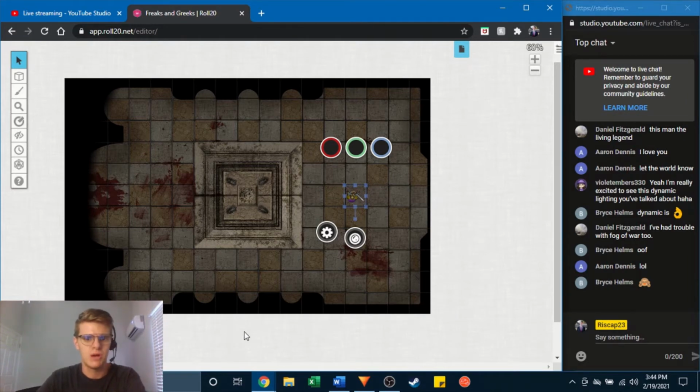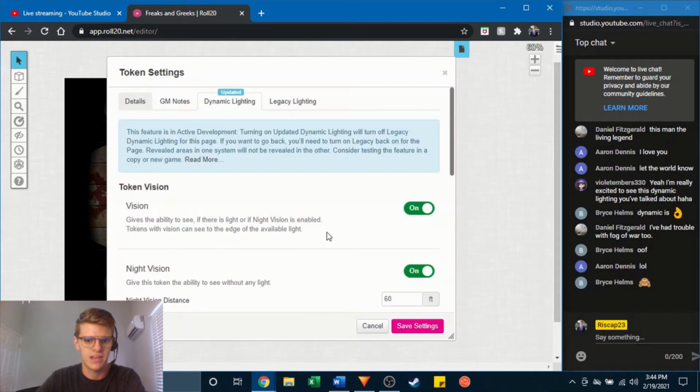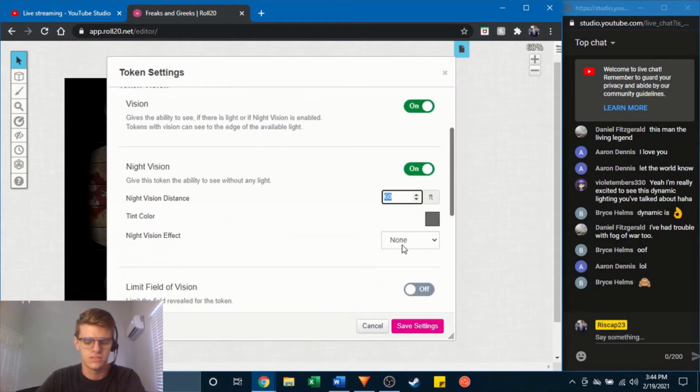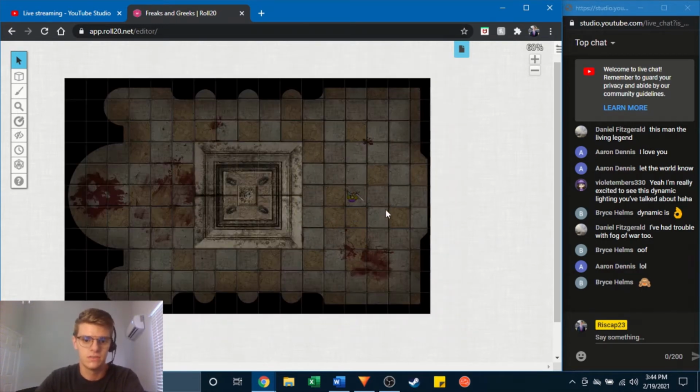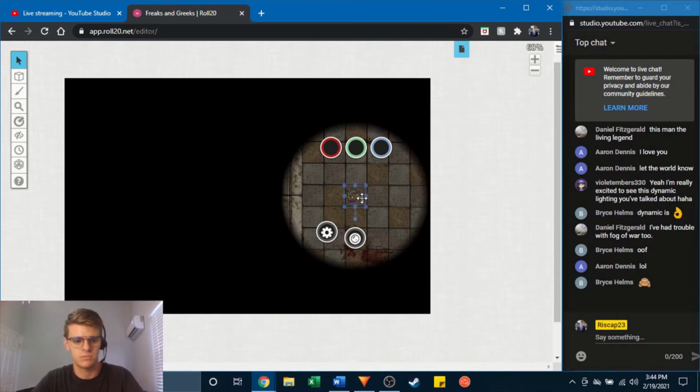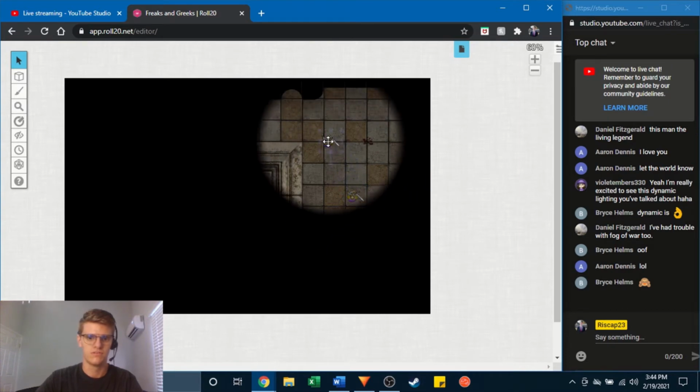Now this is a really small map that I'm showing you on, so I'm going to kind of bump that down a little bit, because 60 feet is essentially the whole thing. We're just going to go with like 15 feet for now. Save settings. Alright, so they can see this. Gotta stop clicking off the player. So yeah, they can see this now. This is their field of view. And as they move, their field of view moves too.